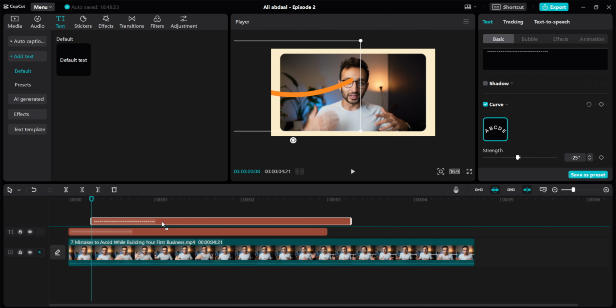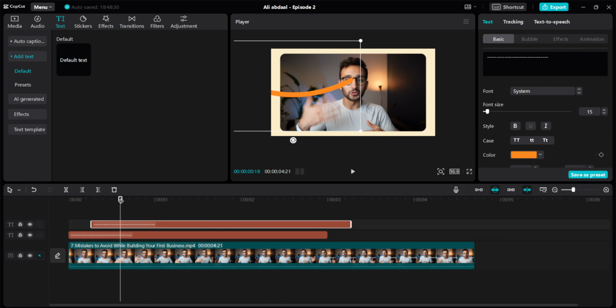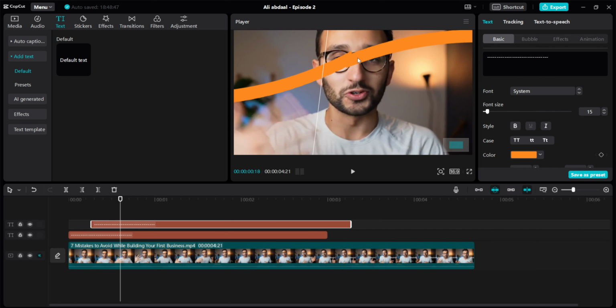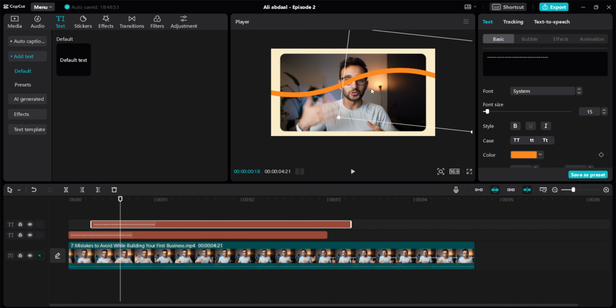Do Alt and drag it up. That will duplicate it. Then rotate this one. Okay. Let me zoom in. Let me see how it's going to fit. Okay. I think so it is fitting fine.